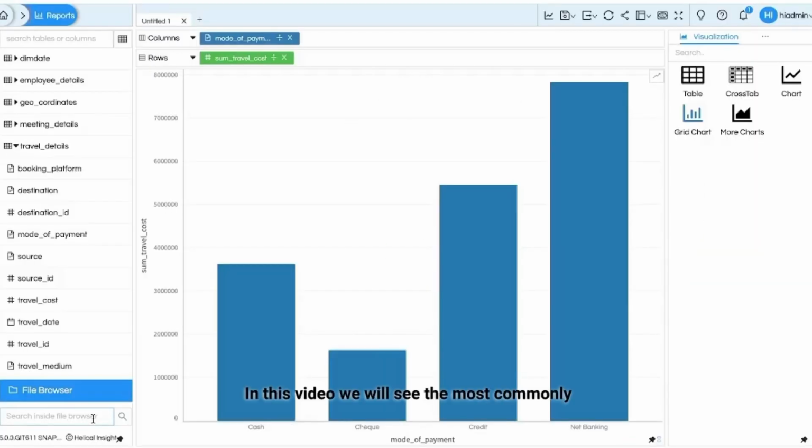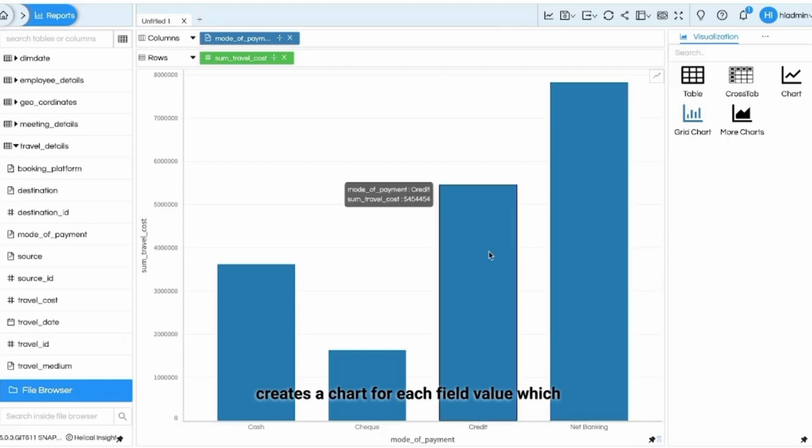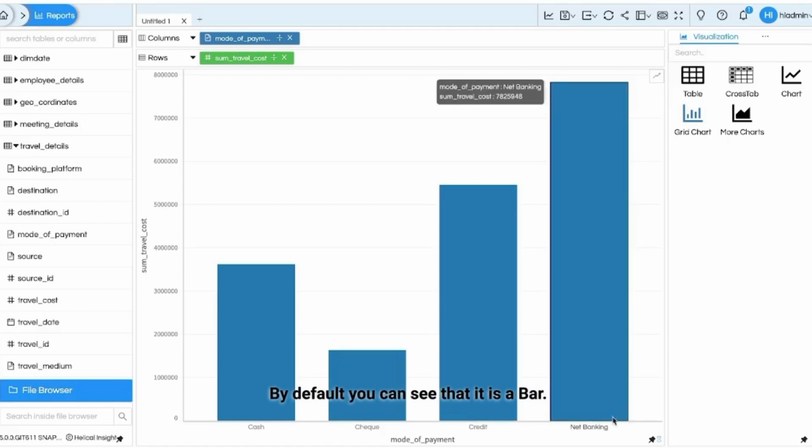In this video, we will see the most commonly used visualizations that are present in a grid chart. Choosing the appropriate visualization plays a great role in key decision making. A grid chart simulates a crosstab chart and creates a chart for each field value, which is then filled with different visualizations. By default, you can see that it is a bar.